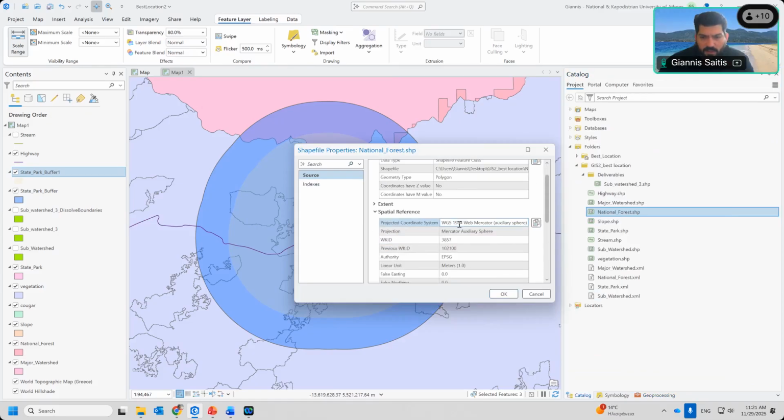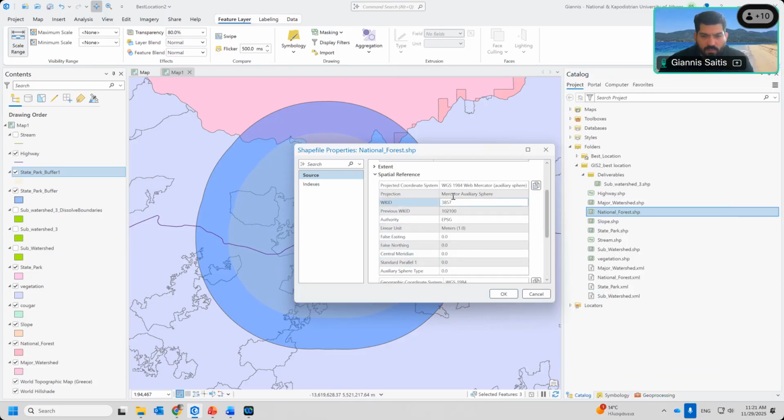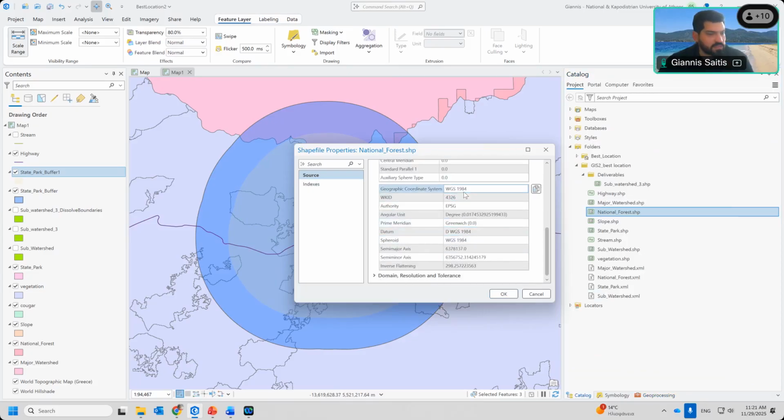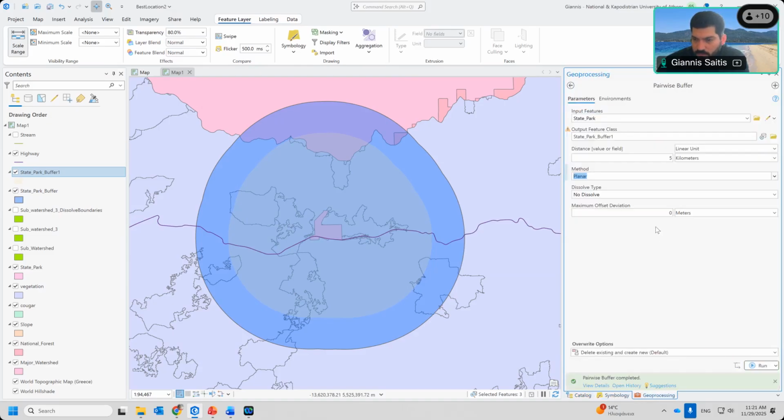Okay, so you see here you have information, let's say, on the projected coordinate system, and not only the geographic coordinate system. Otherwise, it will be just that. With vector data, usually you are working on projected. I think I don't have anything to add on that.